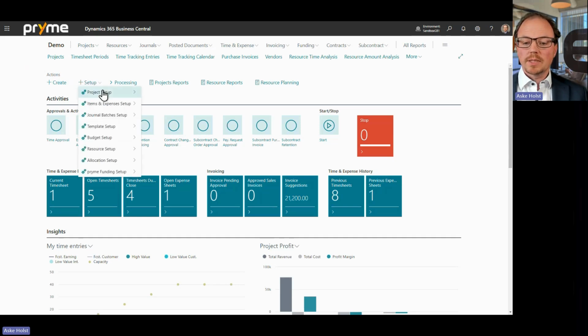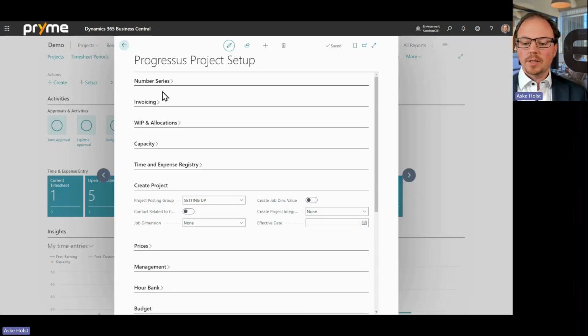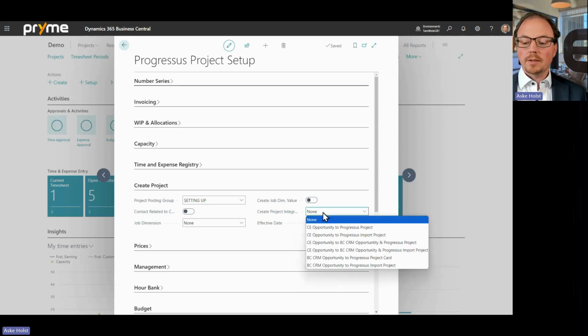So in project setup, there is now an option to decide what the cutoff date would be. And usually you would set it to somewhere around the current date. And that will ensure that only new opportunities get created as projects when you turn on the project integration setting to create projects based on opportunities.